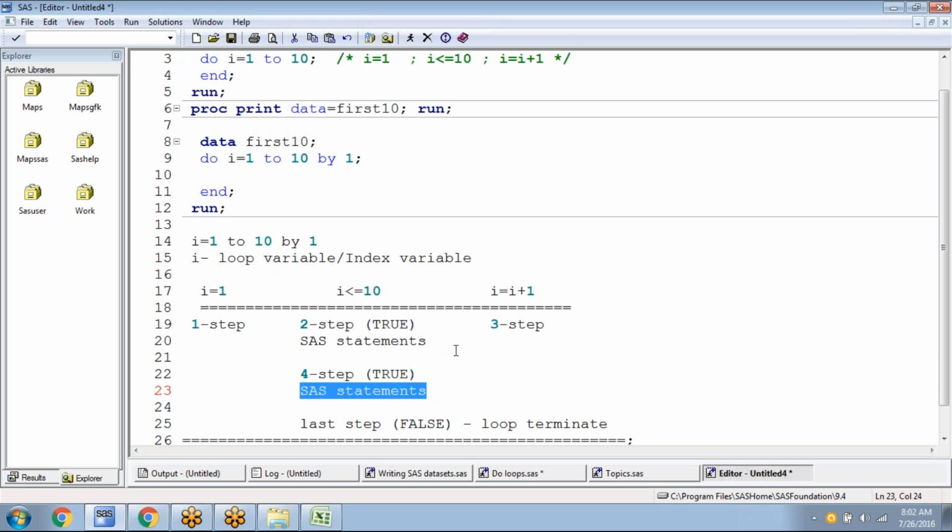Till which value will it execute? Let's say the I value is 10. If the I value is 10, yes, it will execute, because this condition is true. Let's say in the ninth iteration the I value is 9, 9 plus 1 equals 10. So 10 less than or equals 10, the condition is true and it will execute.